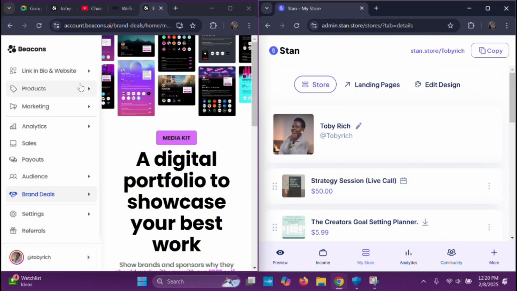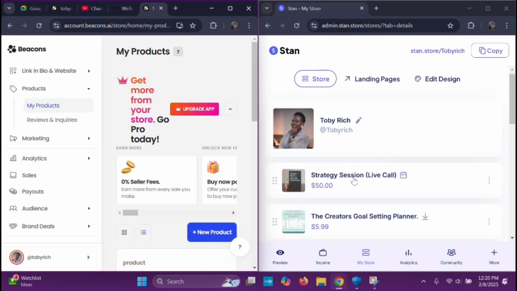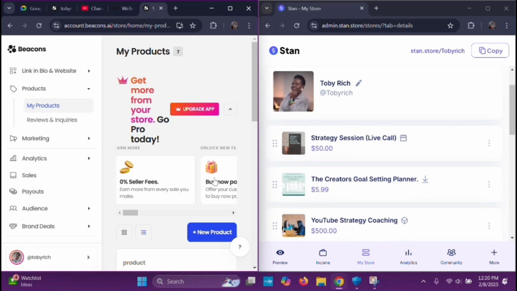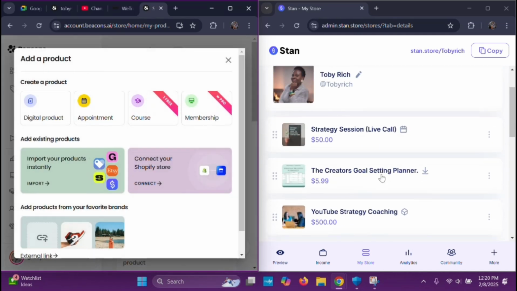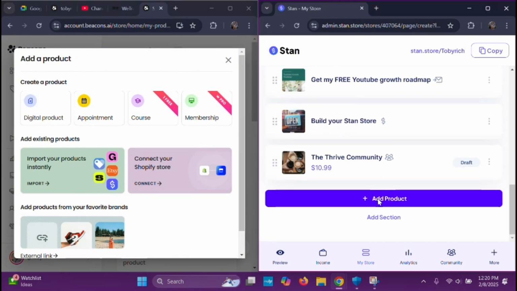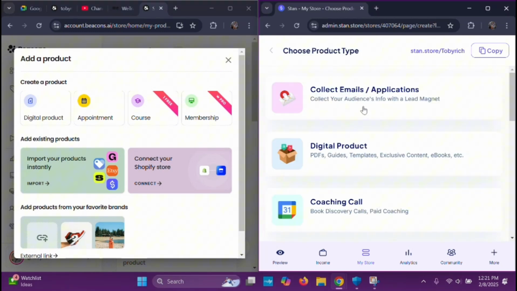Anyway, so we're going to go to the products and see how we can add products and the products that each of these offers. Over here, you can click on new products. If we go down to StanStore, you can do add products. Okay, so we're going to compare over here, StanStore, collect emails with the lead magnet.